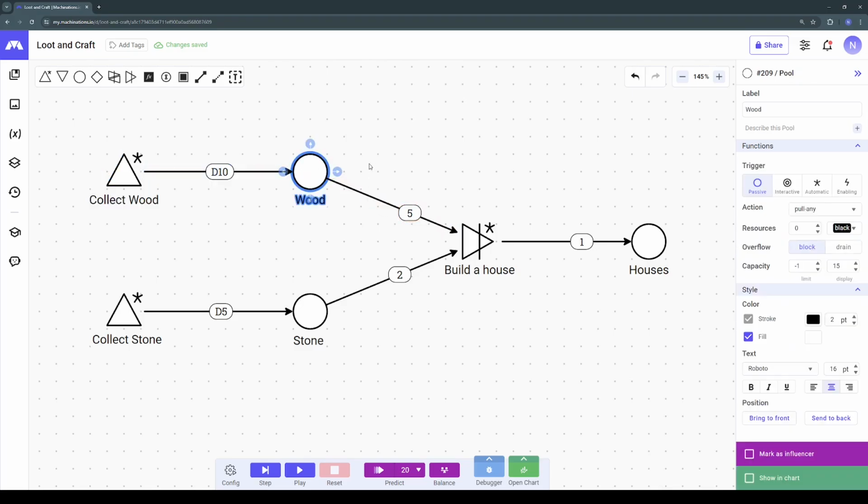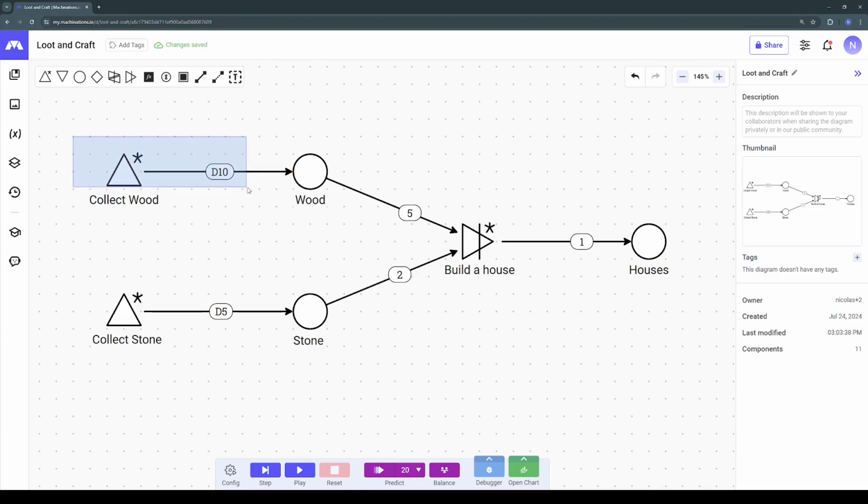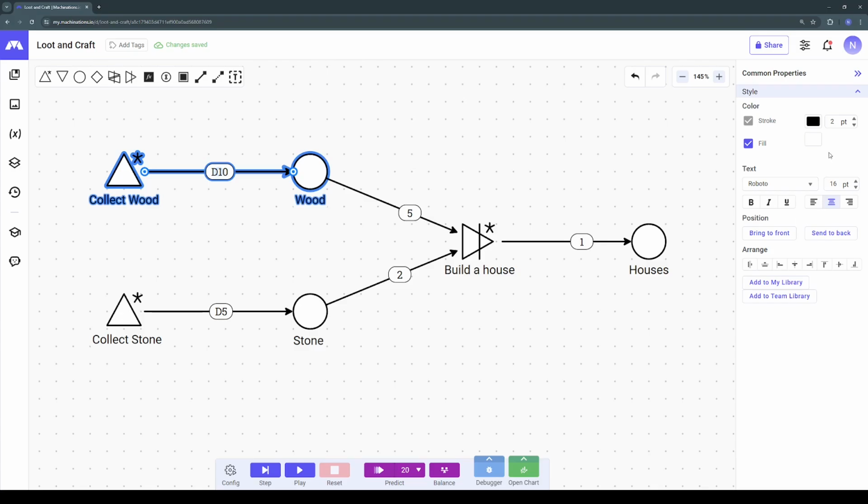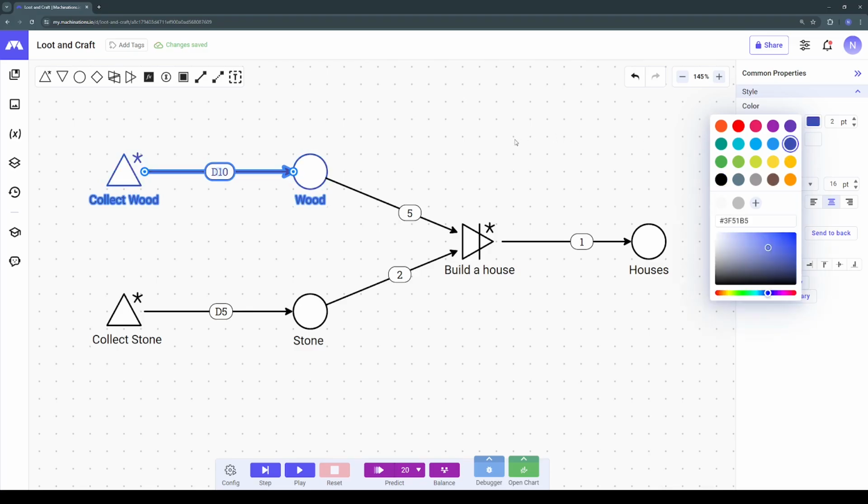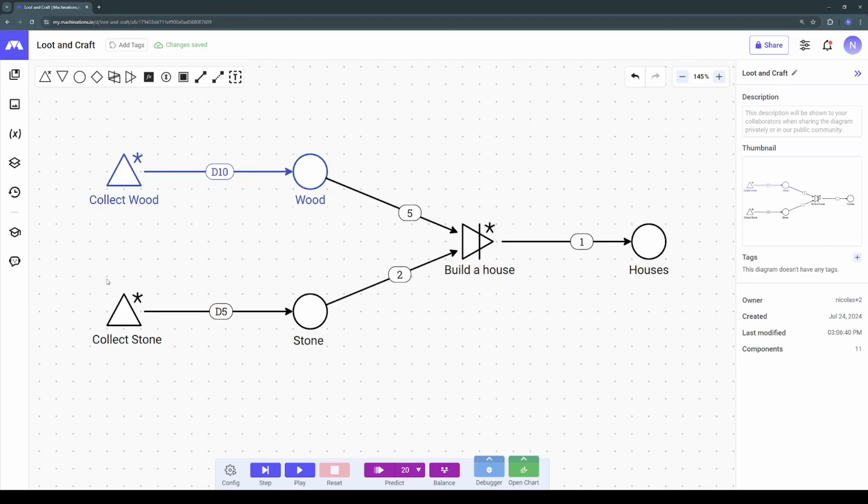So if we want to set the same color to our wood segment, we can left click in the canvas, then drag and drop until we select all of the components, and we can change the color of all of these components at the same time. So we're going to set these components to blue, and I'm going to do the same with the stone segment of our diagram.